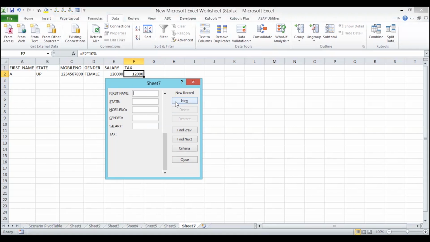If you want to write a new record, you want to add the state, you can write down the mobile number, you can write down any numeric value. Gender, you cannot write down anything else. And salary, if you want to write down the salary, you can easily write it down. On the basis of the salary, particular data will be added.